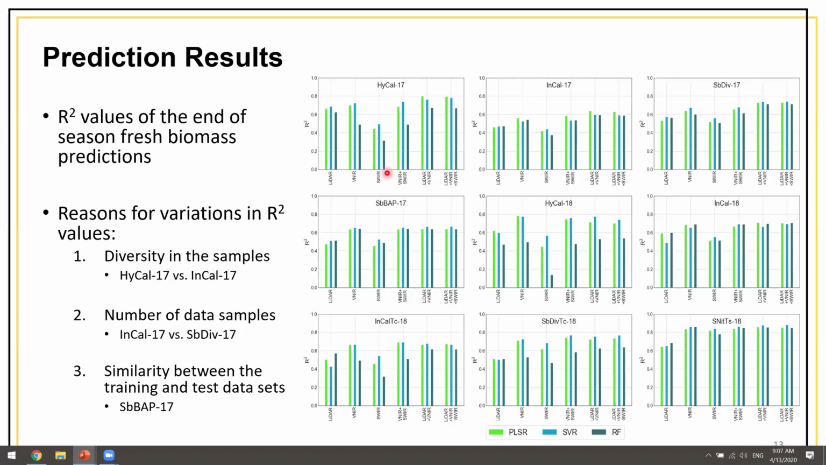So these are the results for experiments in 2017 and 2018. We had 9 experiments. First of all, we had 3 regression models to evaluate: PLSR, SVR, and random forest. And we had multiple data inputs: LiDAR only, linear only, SWIR only, linear plus SWIR, LiDAR plus linear, and all of them together. So we were looking at which data input would provide the most accurate predictions.